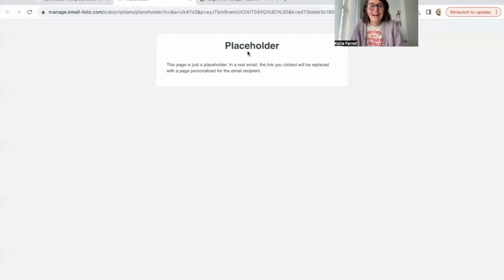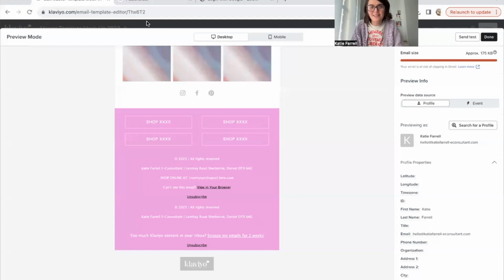No. And this should be what you see, a placeholder, because it is in a preview. So it's not actually applying that profile property to your email address. But if you send it to yourself and click it, it will. But what you want to see is that placeholder. If you get a 404 page, then you haven't done the little code bit correctly.